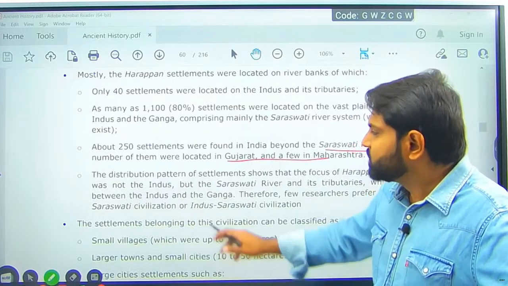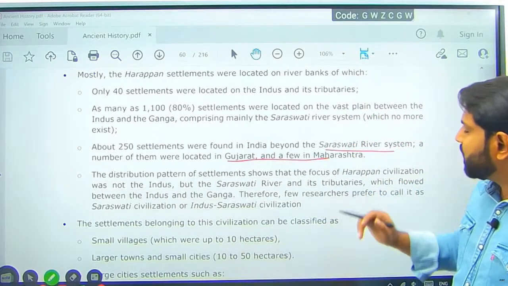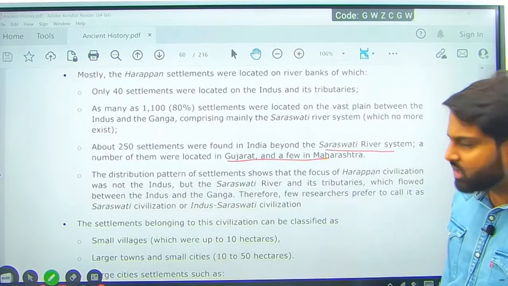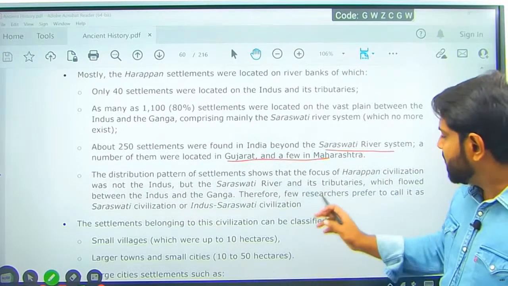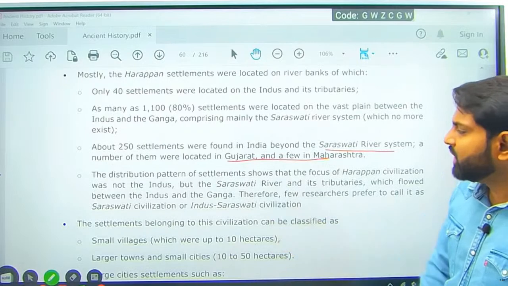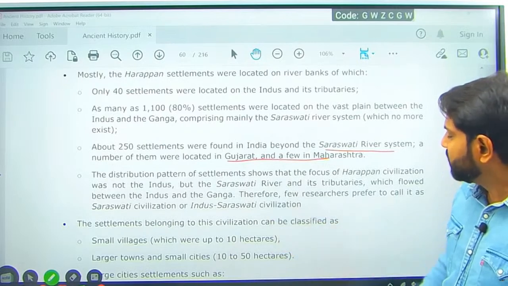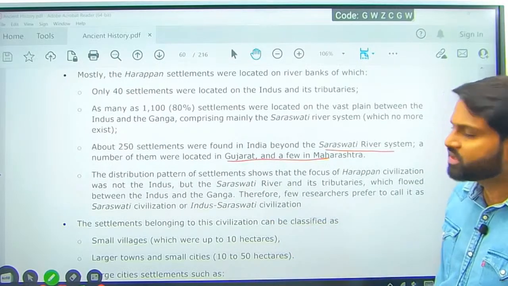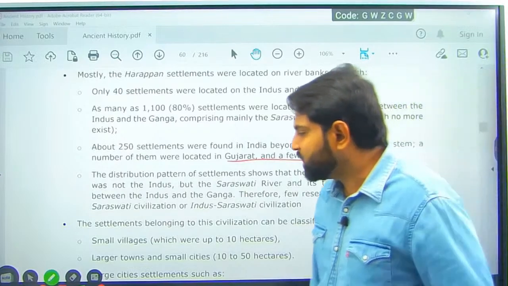The distribution pattern of settlements shows the focus of the Harappan civilization was not the Indus, but the Saraswati river and its tributaries, which flowed between the Indus and Ganga. Therefore, a few researchers call it the Saraswati civilization or Indus civilization, Indus-Saraswati civilization.